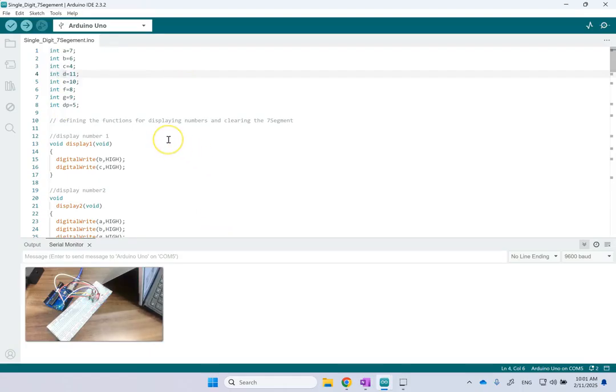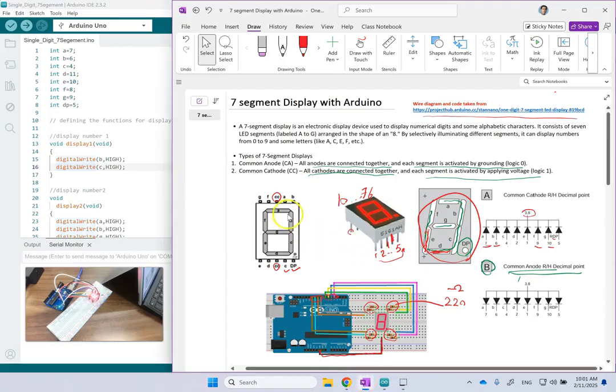And then to turn each one of these LEDs on and off, you define a function for it. So you see here, void display 1, that is a function. It doesn't need any input, doesn't return any output. All it does is send high voltage, you see digitalWrite HIGH, to pins B and C. And B and C, if you remember, are the ones on the right side. So if I turn this one on and this one on, then I'm going to show number 1.